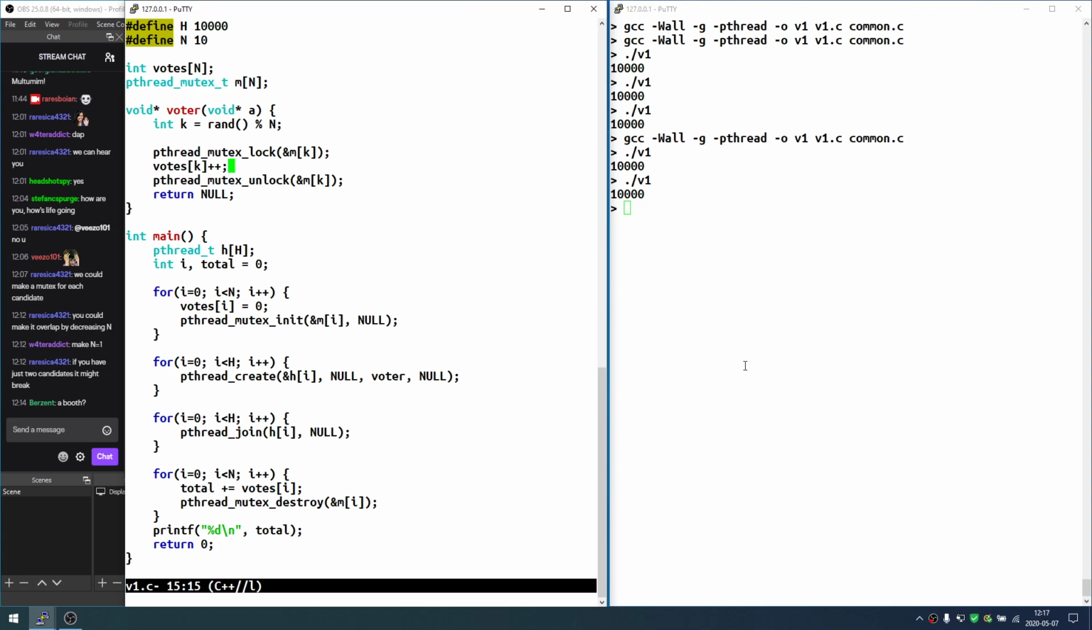I guess this is simple enough, so nobody has questions. So I would like to introduce a second restriction that would model a real voting center. Let's put this in V2. So the restriction goes like this.